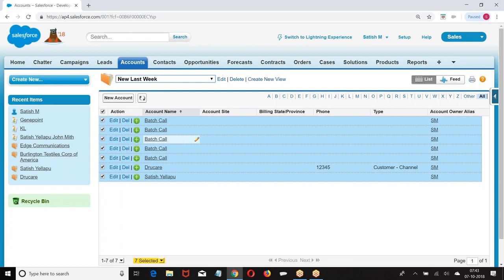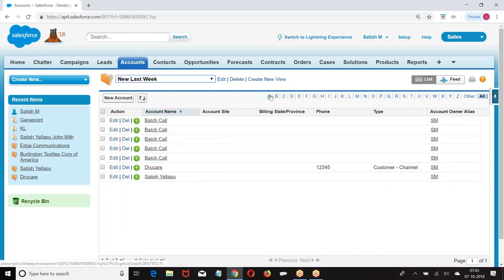Now, what is the button I am trying to create? A list view button. In the last class, whatever example we have seen was creating a button on the detail page. A detail page button is what we created. So now what I want to create is a list view button. Let us understand how you create a list view button, exactly the same way we did in the last class, but slightly different.